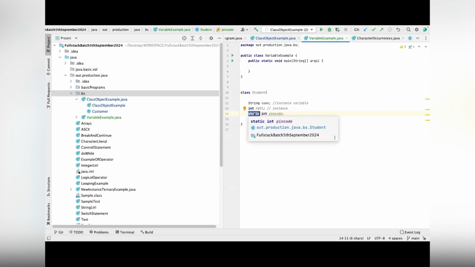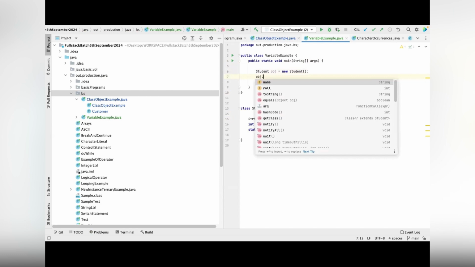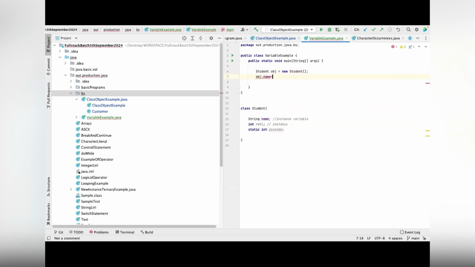So now we'll see some examples of how a static variable works. Let's assume I'm creating an object of Student. obj equal to new Student. Okay. So now obj dot name, right? We can access an instance variable directly by object reference. So I'm accessing this one, Avinav. This is the first thing. This is clear to you all, right?